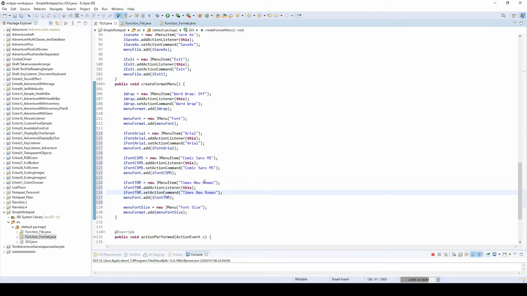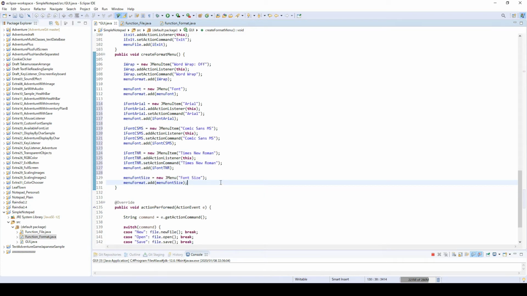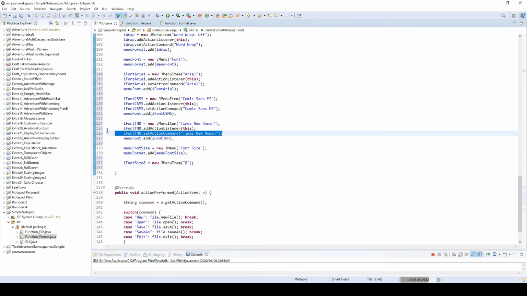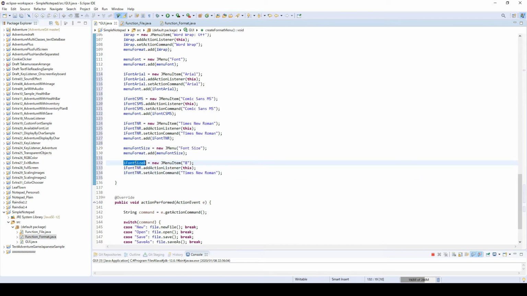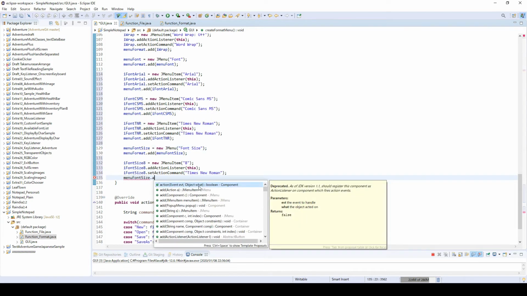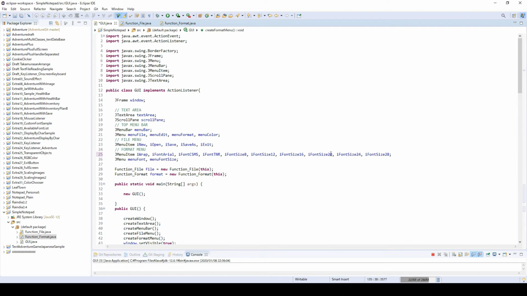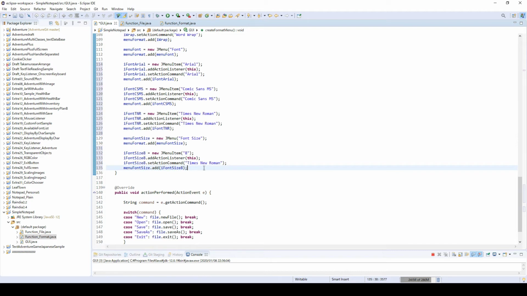Okay, and then we're gonna add those size options after this font size menu. So font size 8, we're gonna make a lot of options. So JMenuItem, and the first one is 8. Also we're gonna add action listener and action command. So size 8, and this time we're gonna add this to menuFontSize. So menuFontSize.add this one, font size 8. We're gonna repeat this for 8, 12, 16, 20, 24, 28. So probably I'm gonna fast forward this.